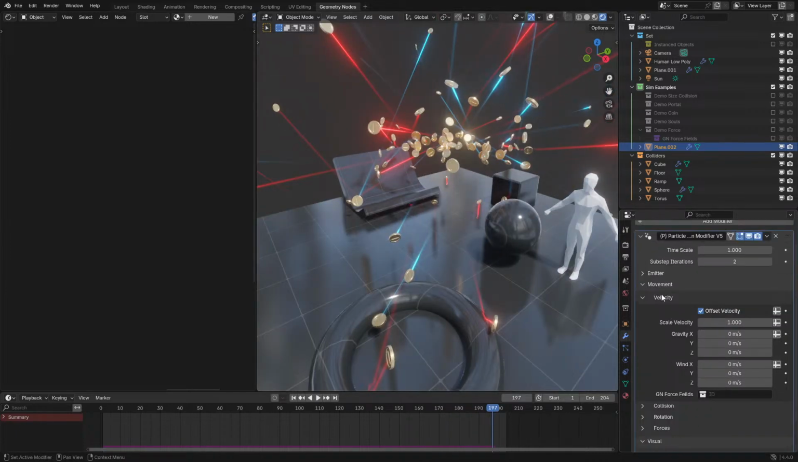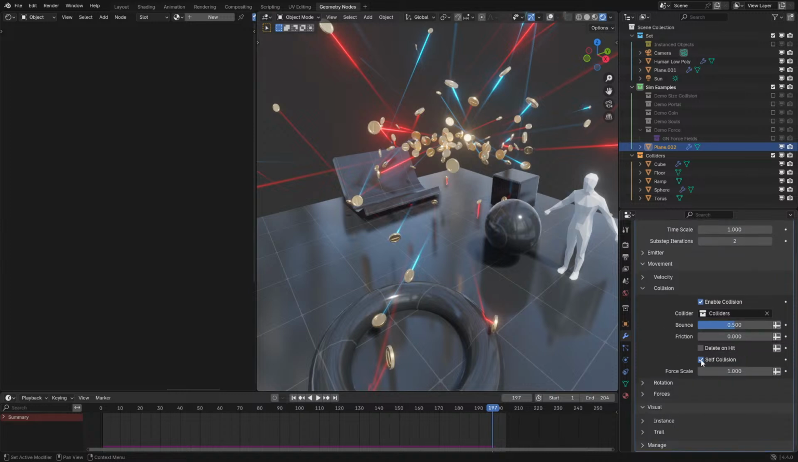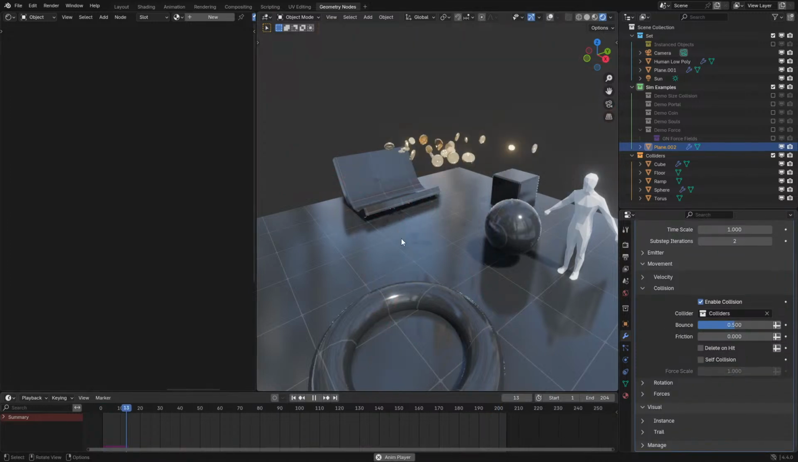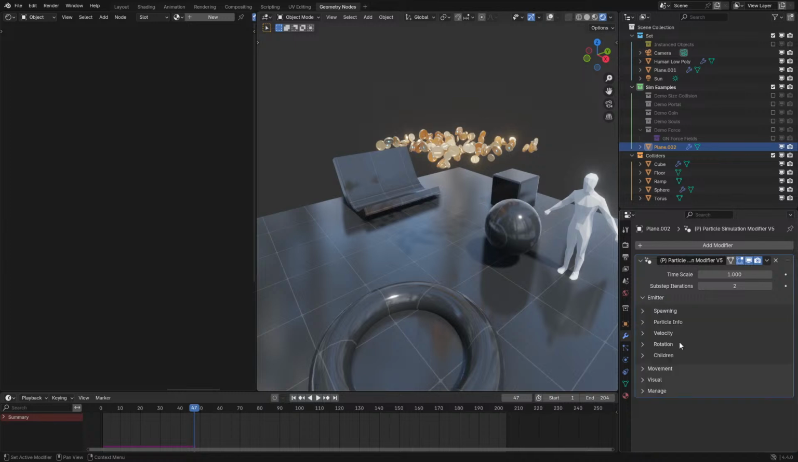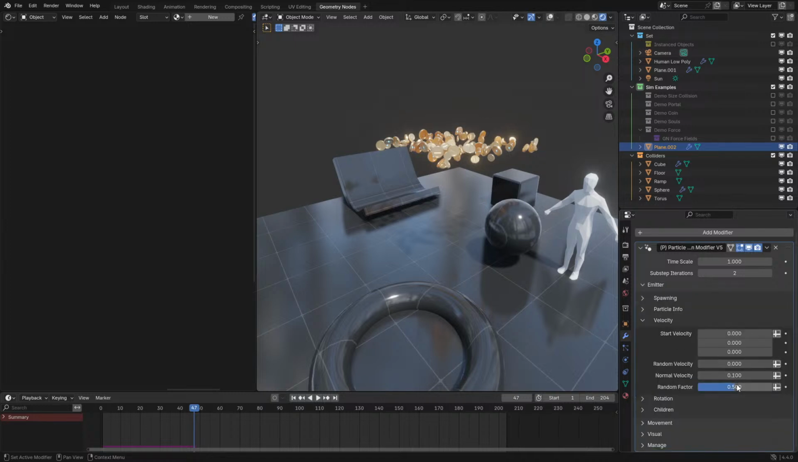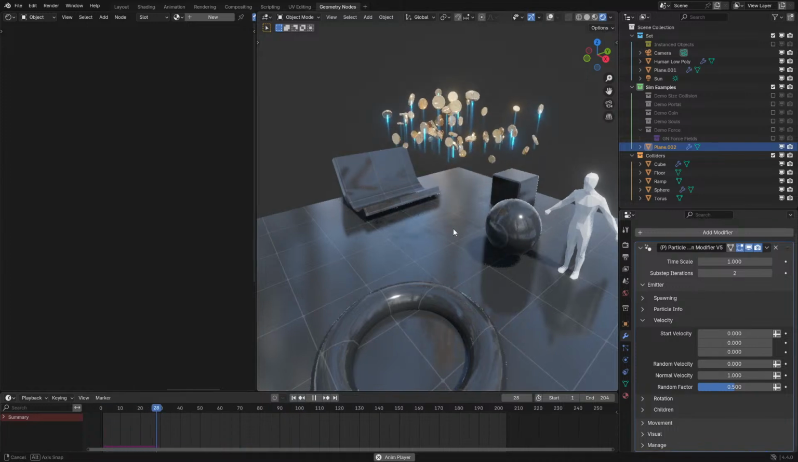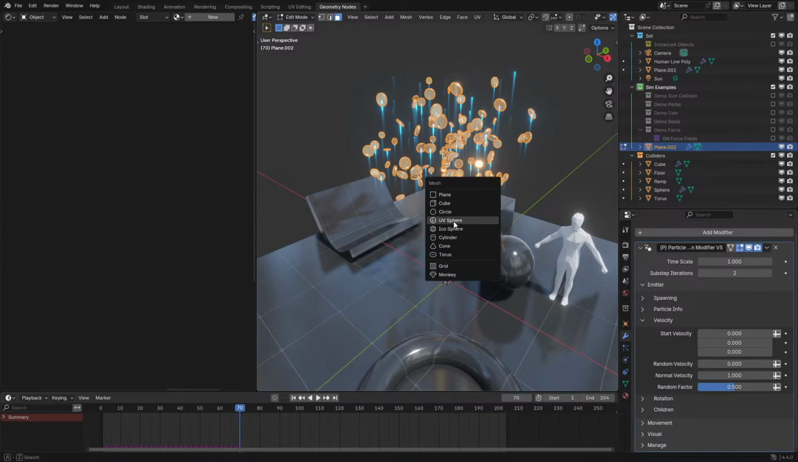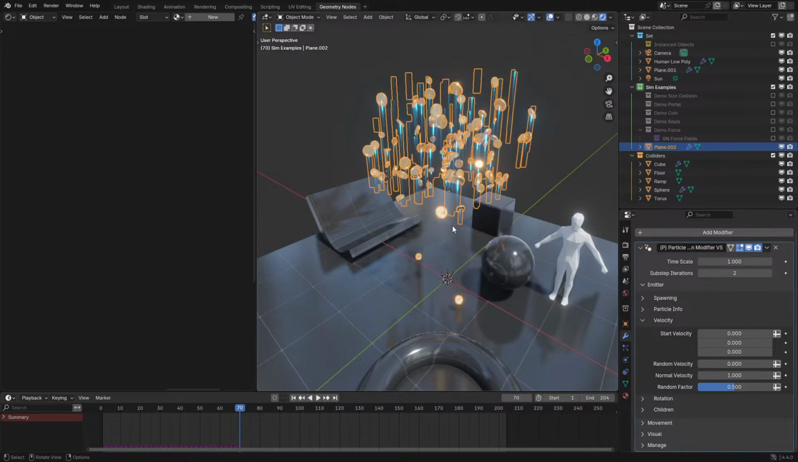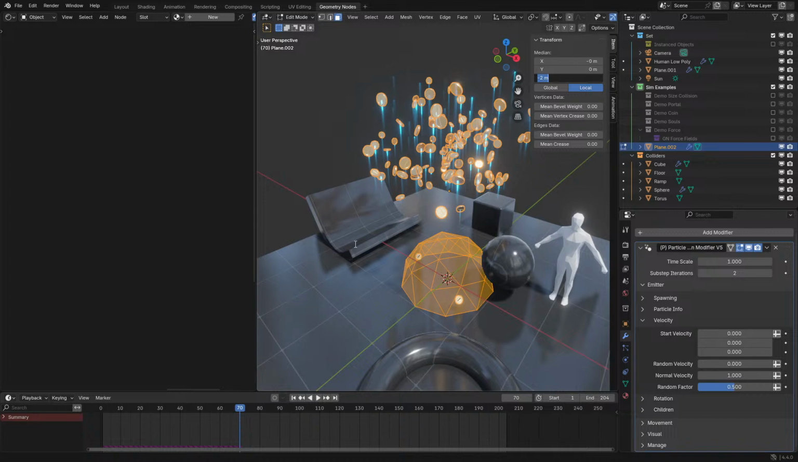Let's disable self-collisions. So let's go into the collision tab and turn off self-collisions so that they don't move away too much. Oh, and I forgot about that. For the initial velocity, you can have a normal input. So here we can see that these are moving up according to the normal. So let's swap this out with an icosphere. Yeah, icosphere is better. Let's do that and move that over to here.